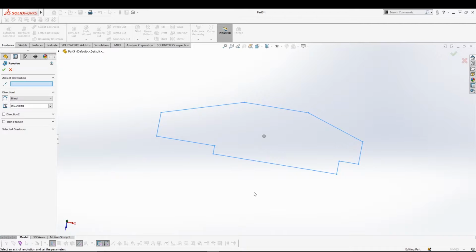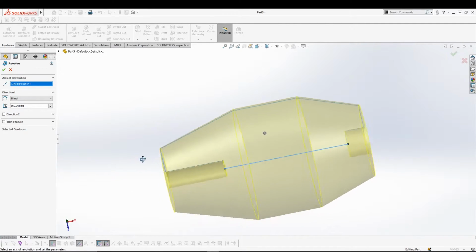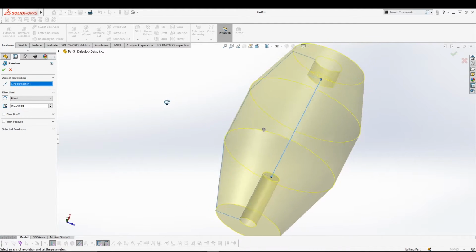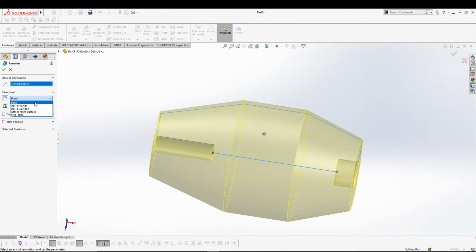And you can see it asks me to select the axis of revolution. So I can select this as my axis, and you get a pretty drum kind of shape over here. Right, you can go for different options, as we have seen the direction in the extruded boss and extruded cut, the same options we have inside the revolve as well. So we can go up to vertex, up to surface, offset from surface and stuff like that. We don't have any surface, so we can't do it right now.